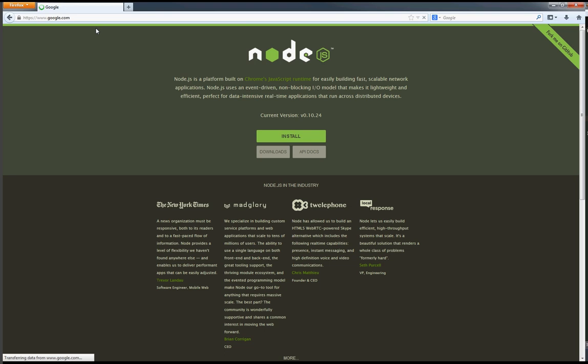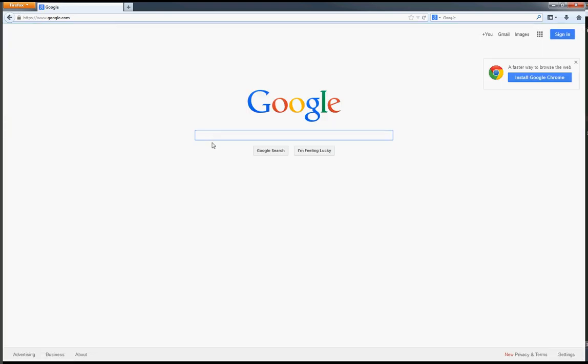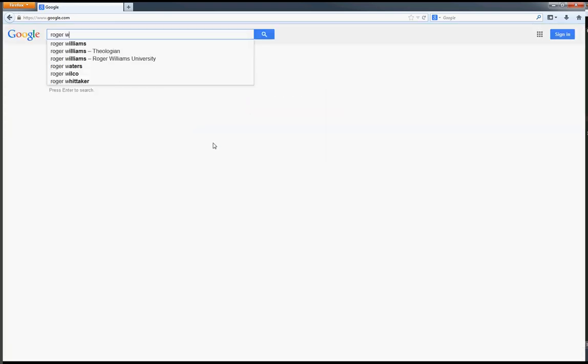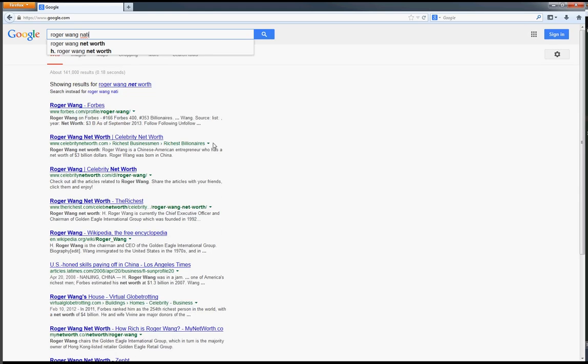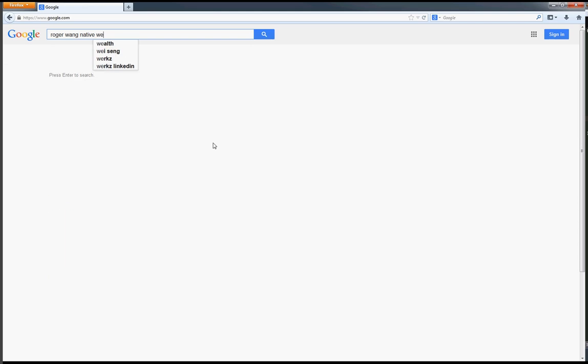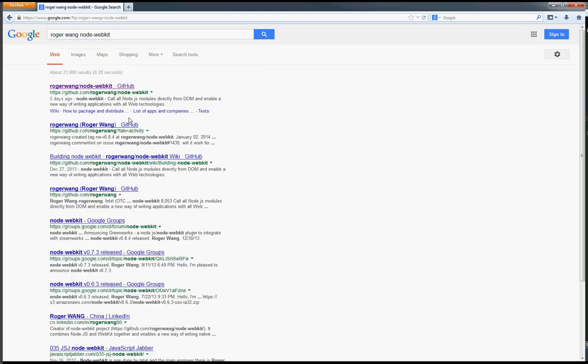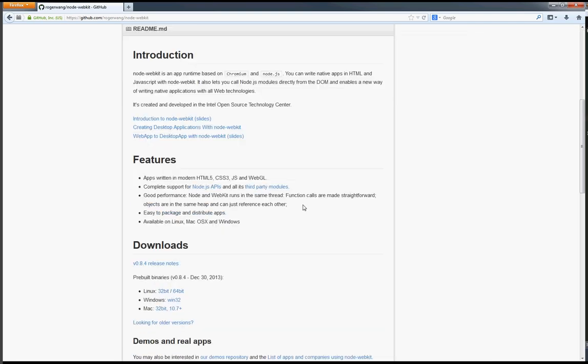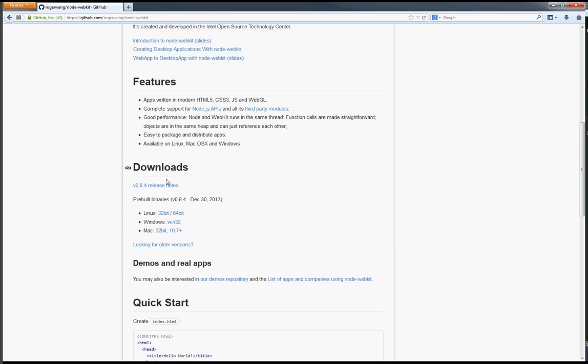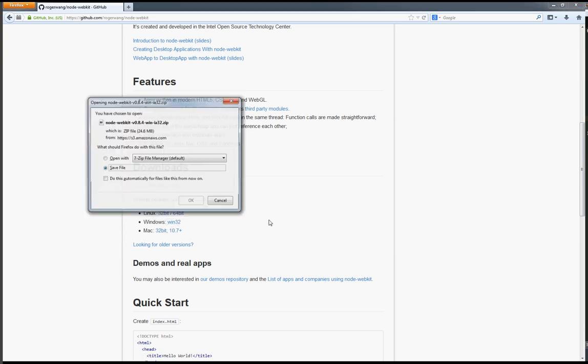But to create a native application, you would need this program, node-webkit. So go to this GitHub page and scroll down, and you should see different versions of the program. Let's go ahead and download it.